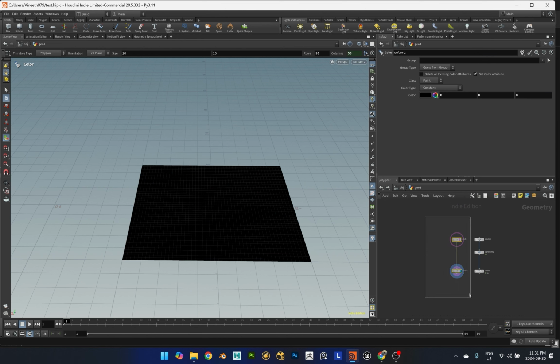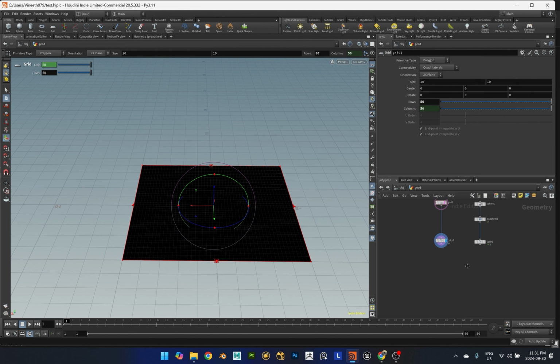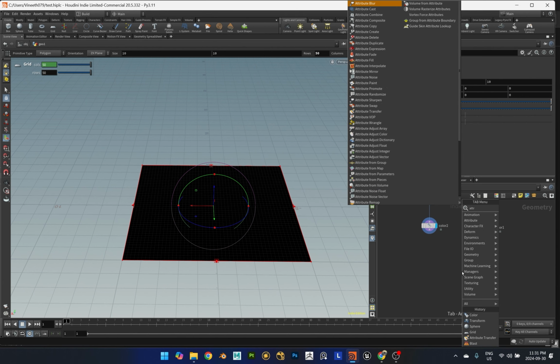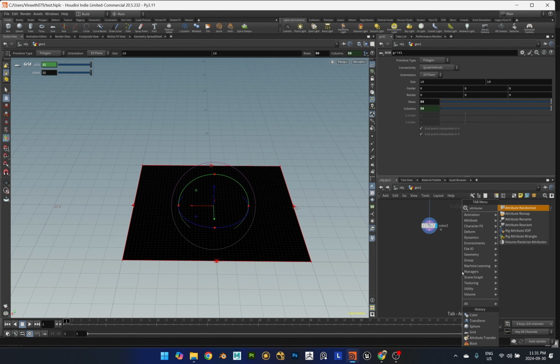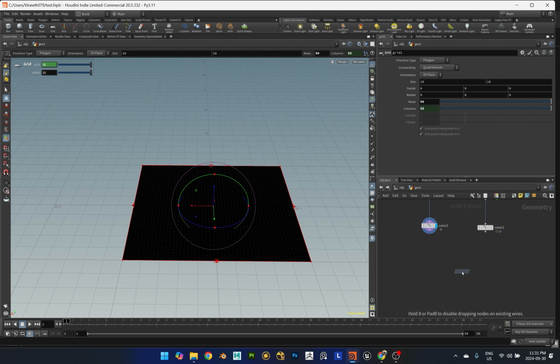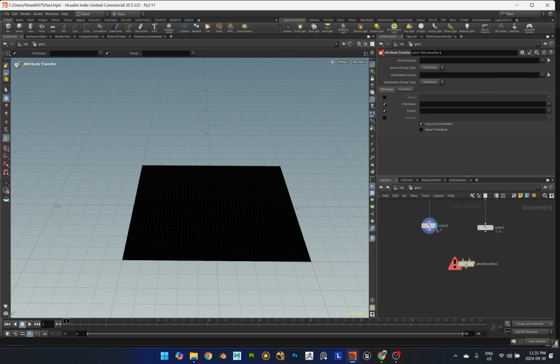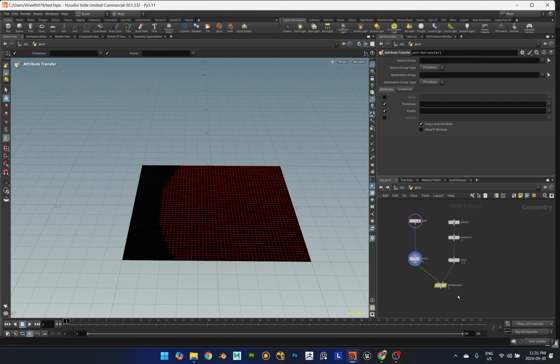Now let's add our main node, attribute transfer. There we go. The input 1 requires the geometry to transfer attributes to. So that is our grid. Input 2 requires the geometry to transfer attributes from. And that is our sphere. So let's connect both into here. Let's turn on the display here.